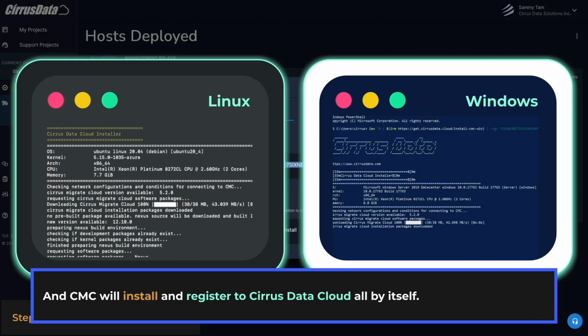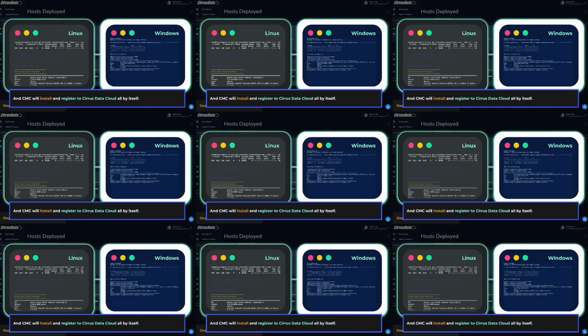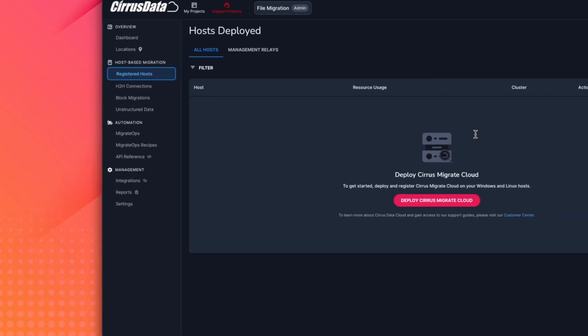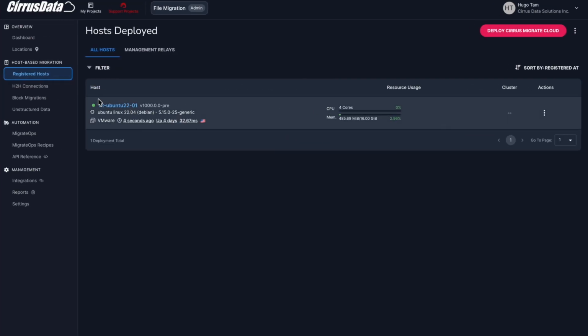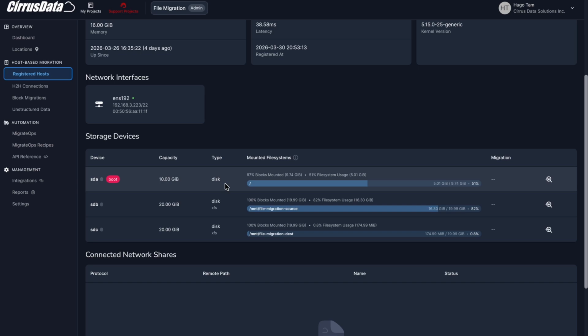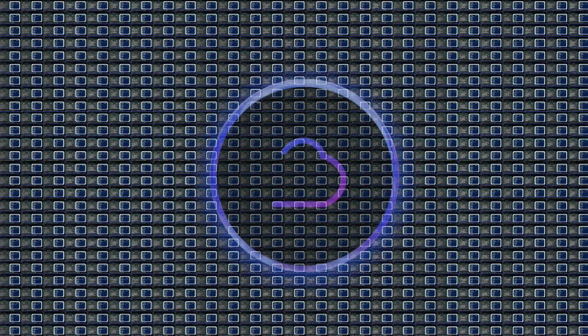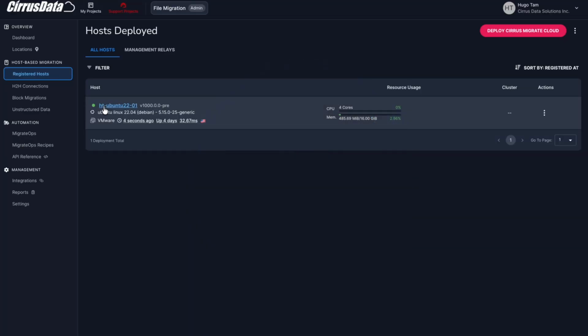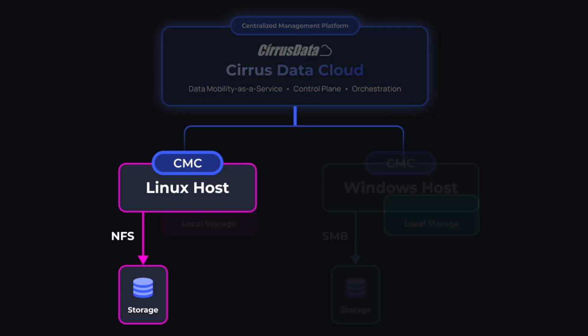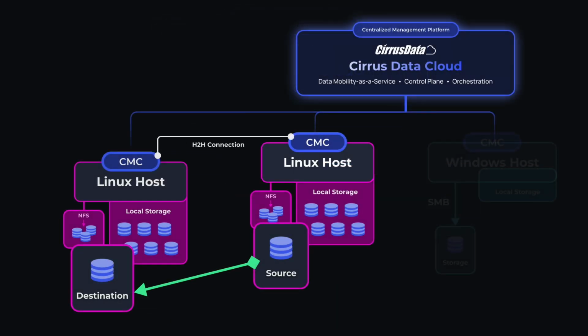And this same command can be used on as many hosts as you want, so you are free to use any automation of your choice to deploy CMC at a massive scale. Let's head back to Cirrus Data Cloud, and our host now appears on the registered host list, which means the installation is complete. For scalability, you can deploy as many hosts as you want. While they are all registered to Cirrus Data Cloud, the migration is taking place directly on the host. This way, you can horizontally scale your migration as much as you need. Remember, a migration worker can be any Linux or Windows machine that can access your source and destination files. We are just like an application on a client host that consumes your files.